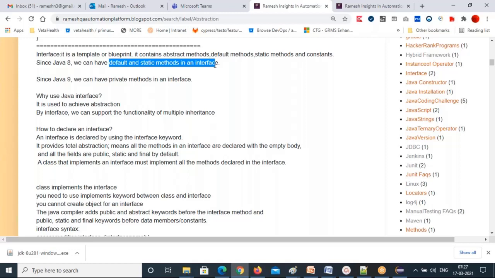And all the fields are public, static, final by default. All the constants are by default public, static, final. These three keywords come automatically in the constant declaration. No other access modifier is used for the constants. See that public is an access modifier. Static and final, what type of modifier? Non-access modifier. So both kinds of modifier keywords are used here in the interface.